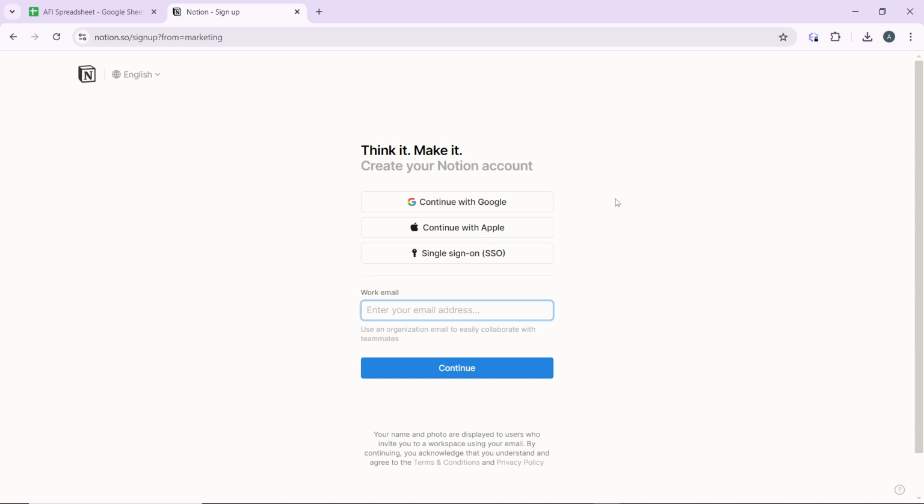Now we're here. You have several options to create an account on Notion. First thing is to enter your email. So enter your email address and click on continue. Then check your email inbox for a confirmation email from Notion, and then open the email and click on the confirm email link to verify your address. Now you can open it.